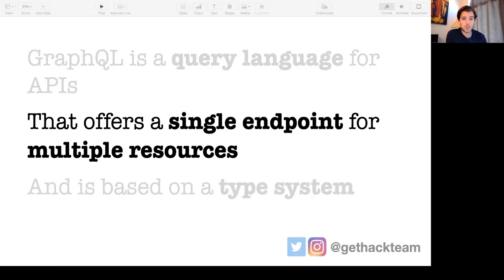Something else that's important to know is that it offers a single endpoint for multiple resources. So instead of having to query different endpoints to get your data, you can just query one single endpoint and get the data from multiple resources. Those resources can be a REST API that you wrap with GraphQL. It can also be related to database tables.